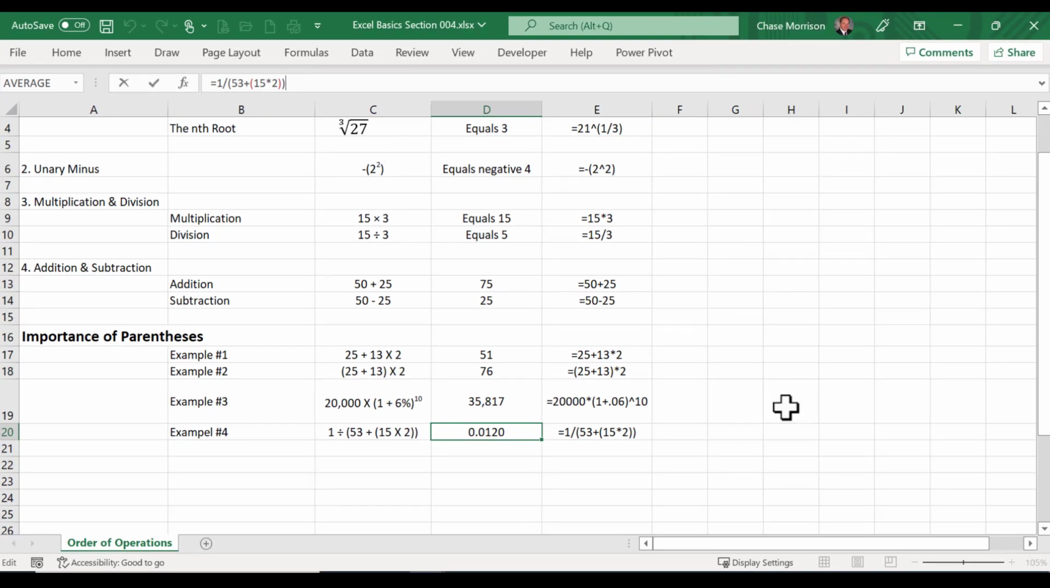Well, that's it for the order of operations. I just wanted to go over that.